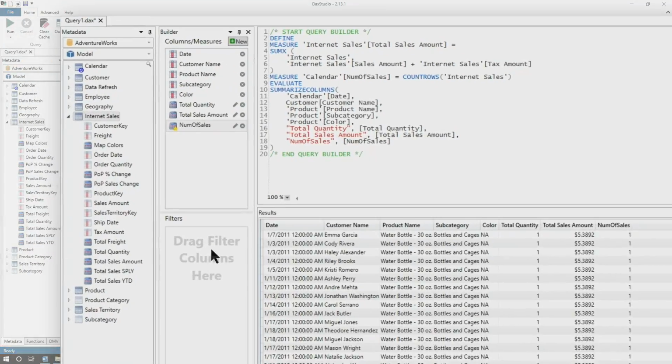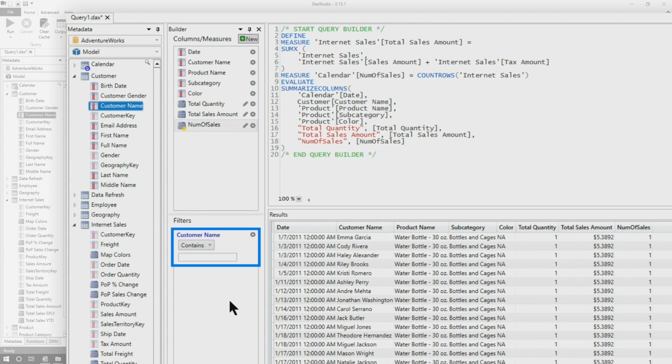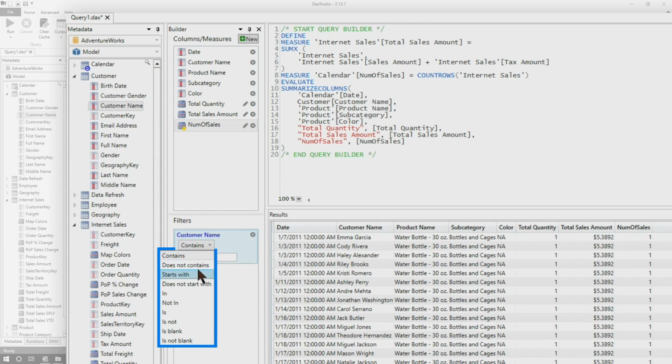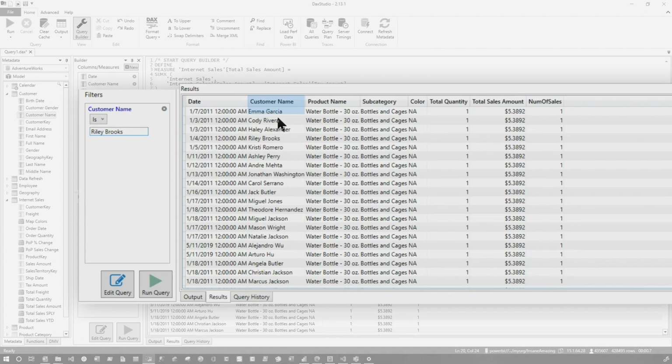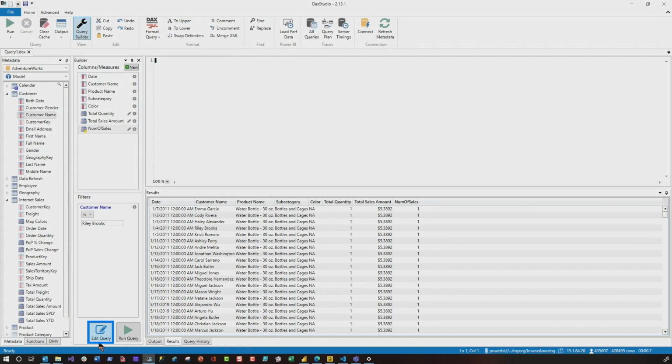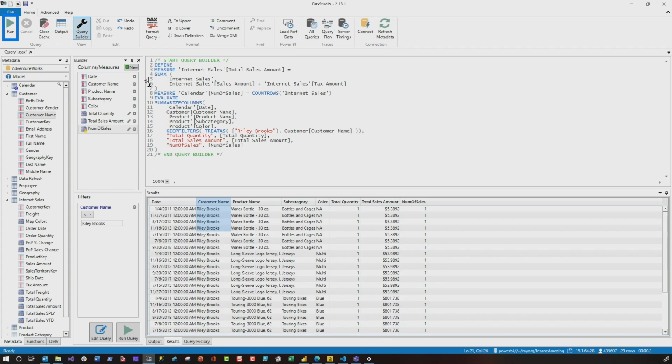So if I go here and I say, well, I want to filter this by customer name. So we'll bring the customer name here, and then you can do contains, starts with, you can do all types of things. I'm gonna get really specific, and I'm just gonna say is Riley Brooks. So now there's all types of customers here, lots of different people. If I clear this out, look what actually happens under the covers. It adds a filter for me. Keep filters for Riley Brooks. If I run this, you'll see it's Riley Brooks.